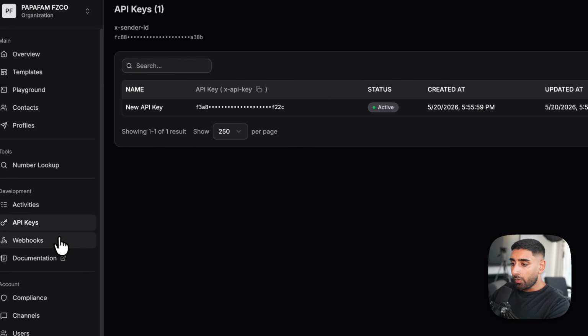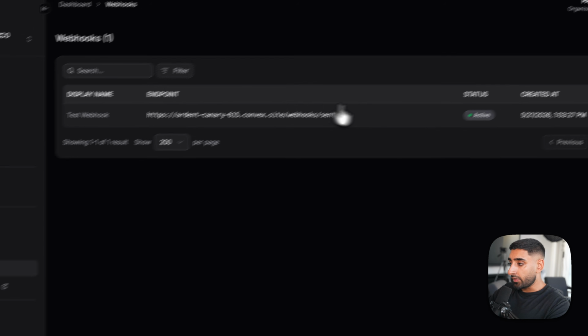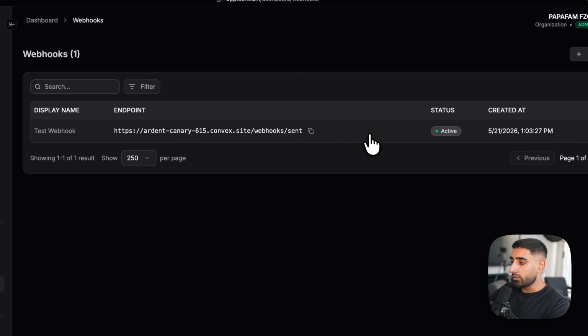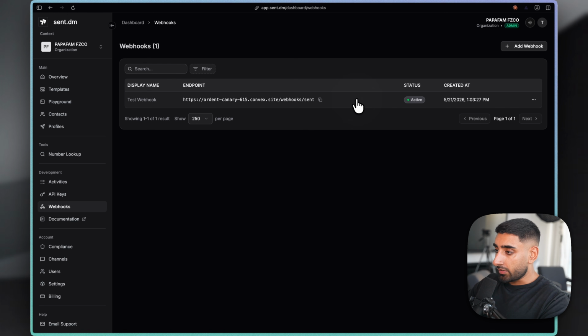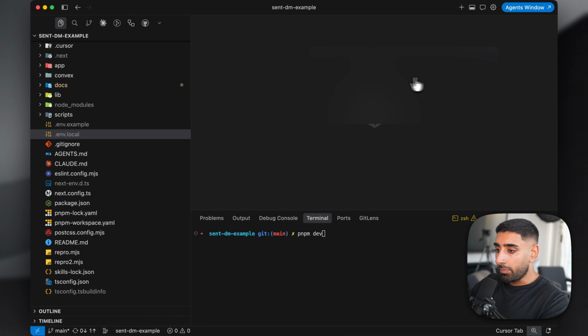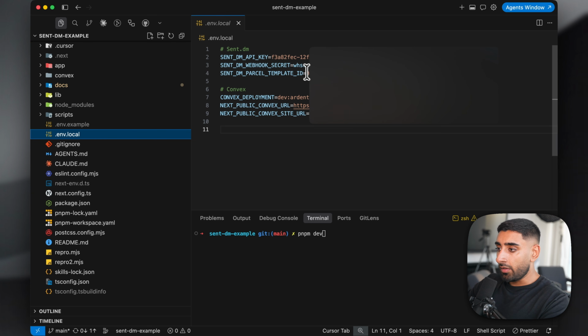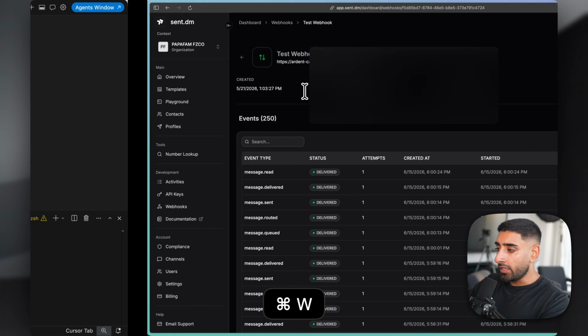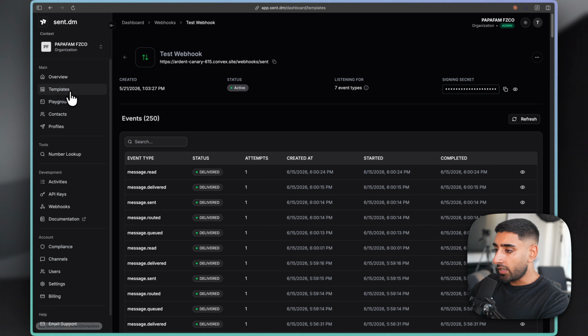And once we have got our webhook set up as well, this is effectively where we're going to get it from. I'll show you how we can set this all up in a minute, but effectively this is where it's going to be stored. So you can see your signing secret is here, and that would be the other part of your environment variable right here. And the final one, the template ID, you'll be able to find over inside of templates.